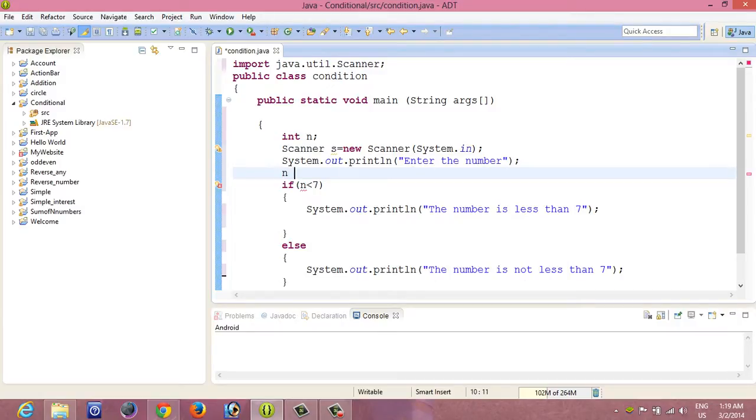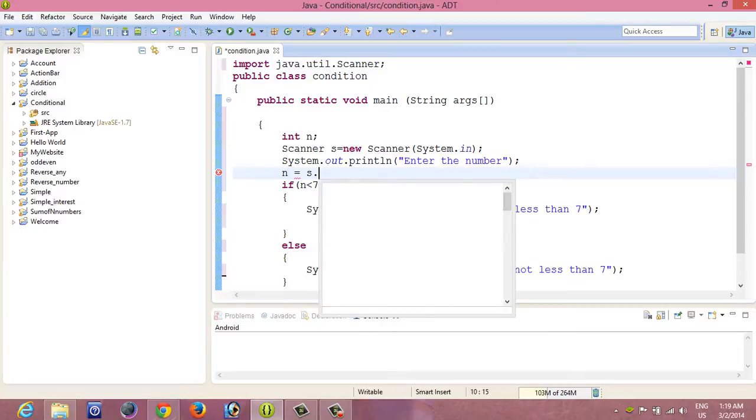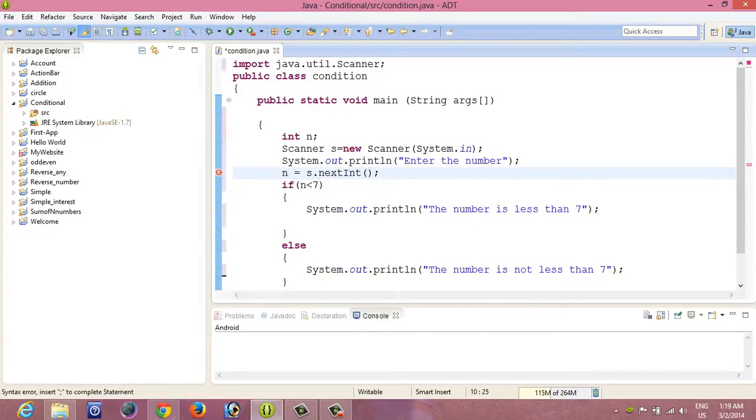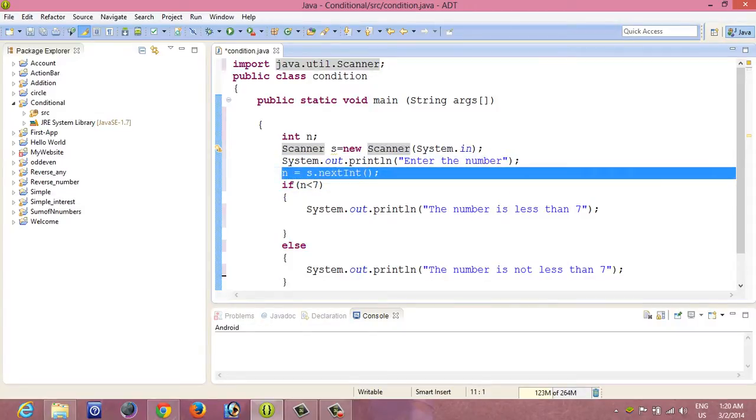Now for accepting input as an integer, you have to write n equal to object name dot nextInt. As simple as it is. I already told you in my previous videos that Scanner is the class name, s is the object, new is the keyword, and System.in is the input stream. So after writing this, Enter the number, it will take the input from the user right here.